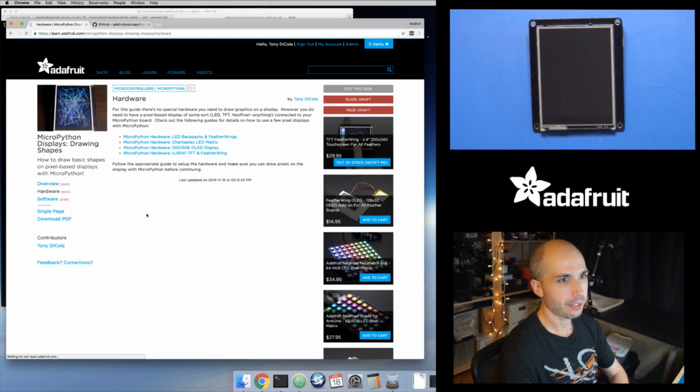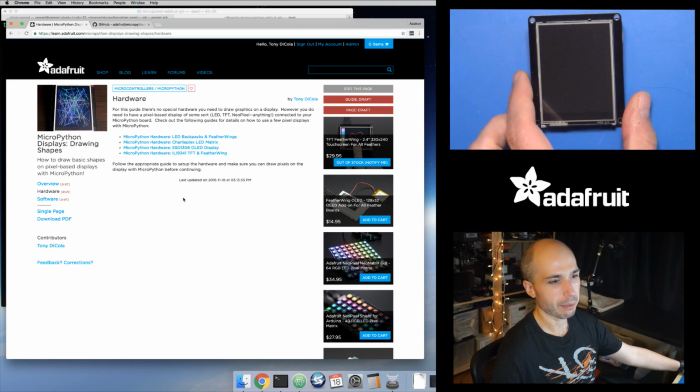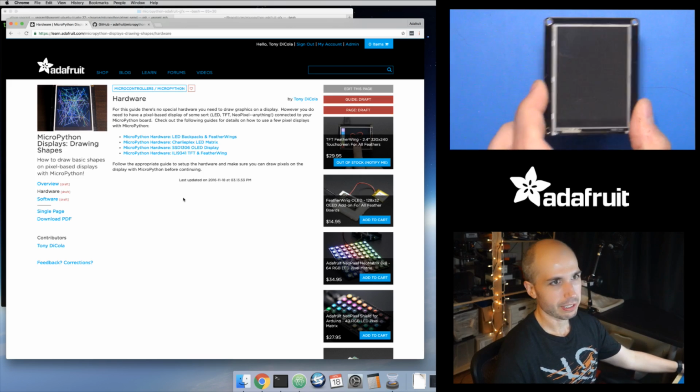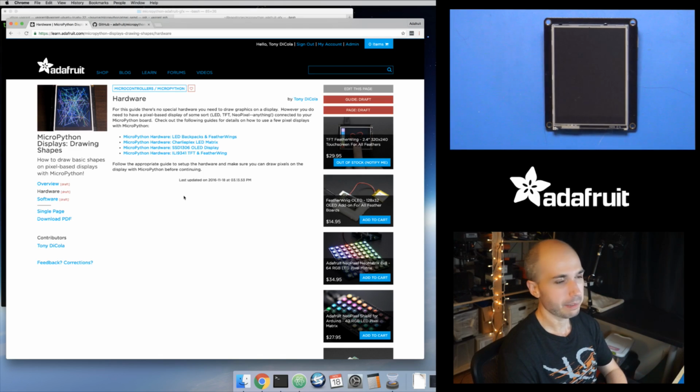The hardware that you need for this guide, there's no real special requirement. You just need something that has a pixel-based display, so something that has a MicroPython library where you can call a function to set a pixel. Like this TFT has a pixel function, the Charlieplex, and the OLED Featherwing, a really nice pixel-based one that you can use to draw graphics with this. So all kinds of options for this. And you could make your own thing too.